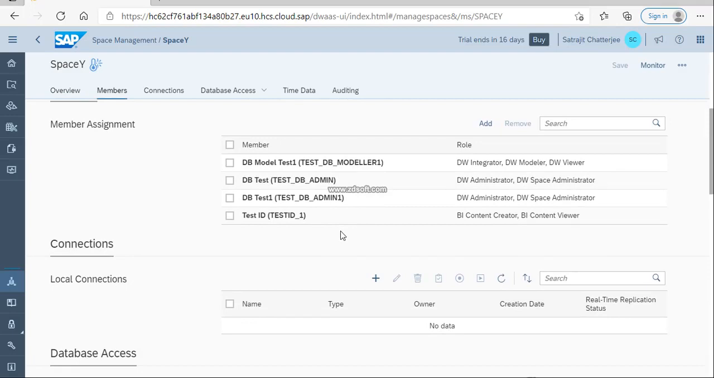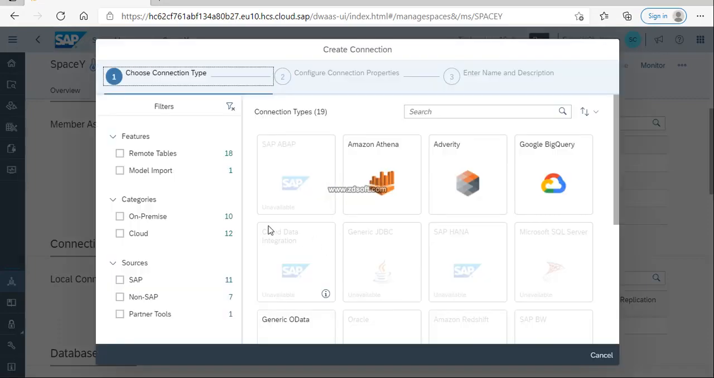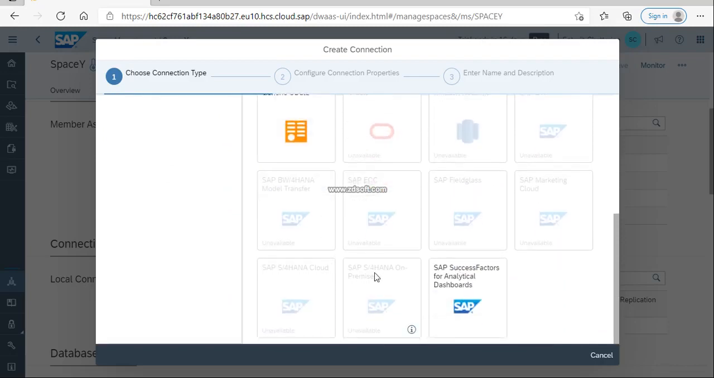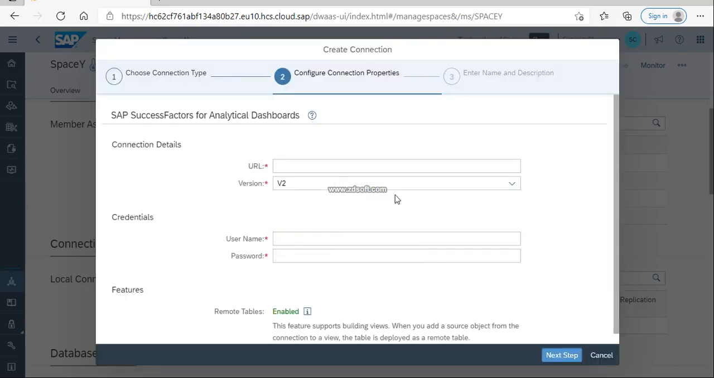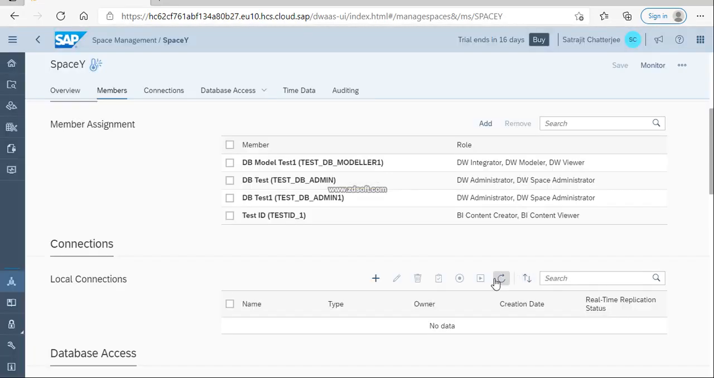Now in these spaces you can create a local connection. You click plus, and it will ask you for a local connection. You can create SAP local connections, or you can create different connections, such as SAP Analytics Cloud. In any way you can make this connection, and using this connection you can consume the data.